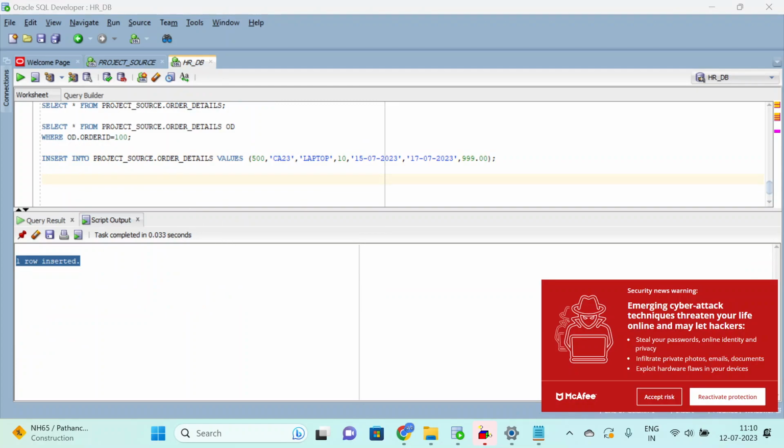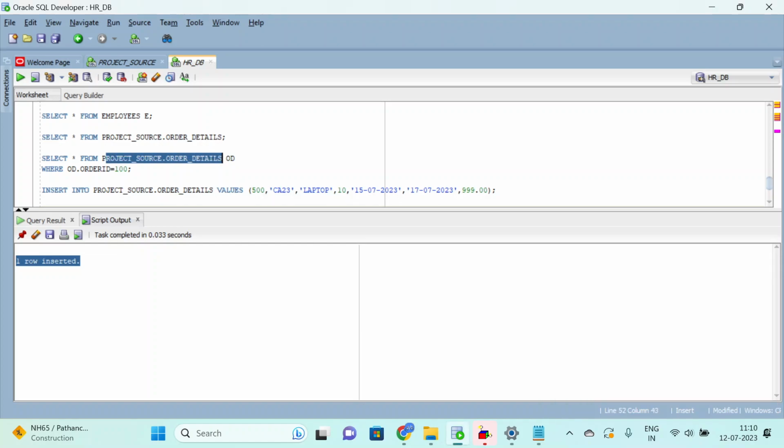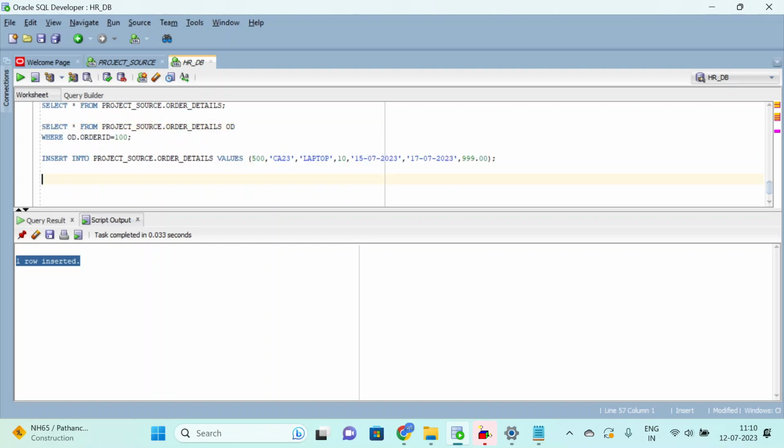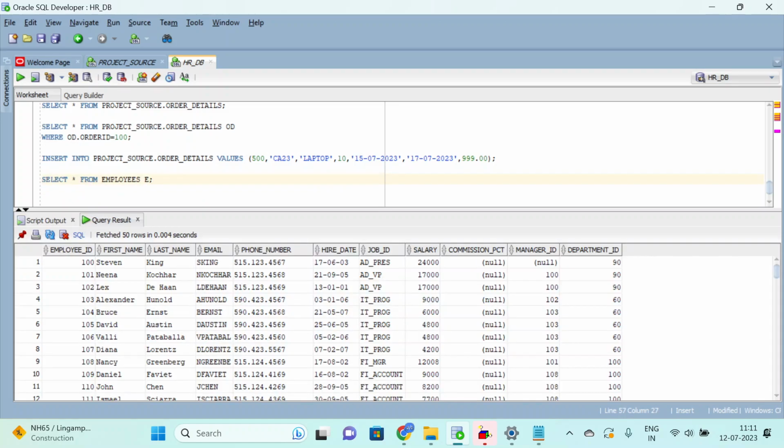fine. So now table alias, I am just naming this table here, but we will use this as part of joins. Okay, now let me tell you column alias. Select star from employees E. So here I want to write employee ID, first name, last name.